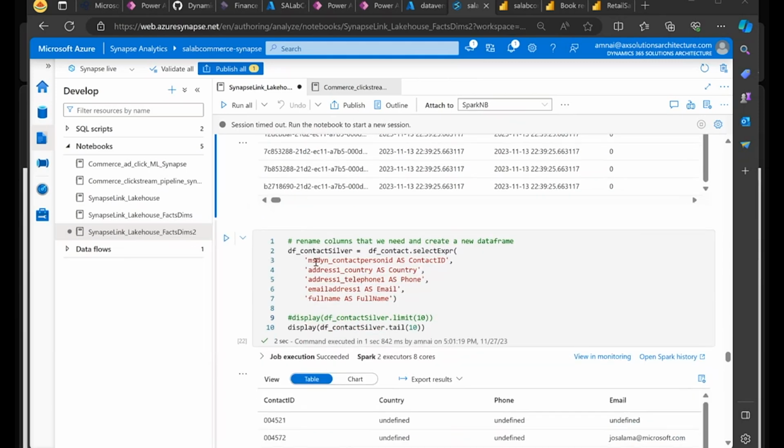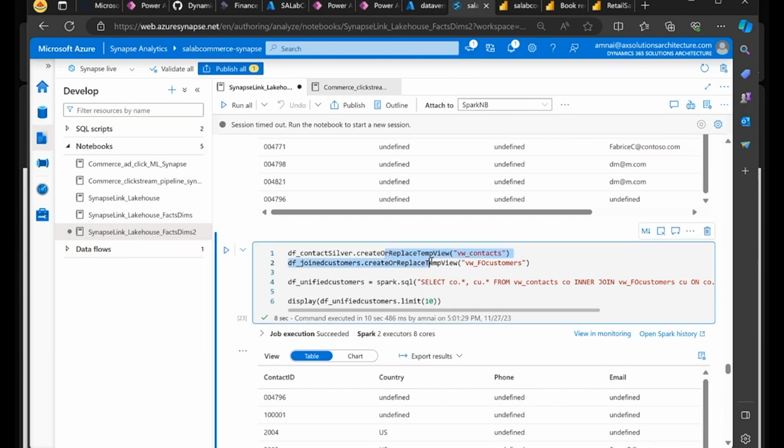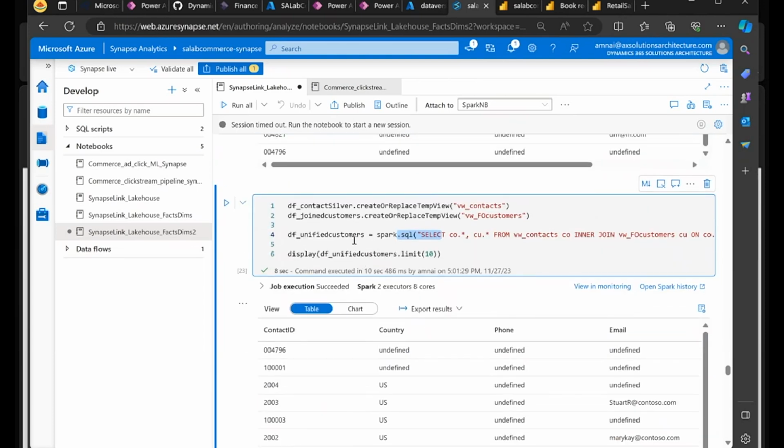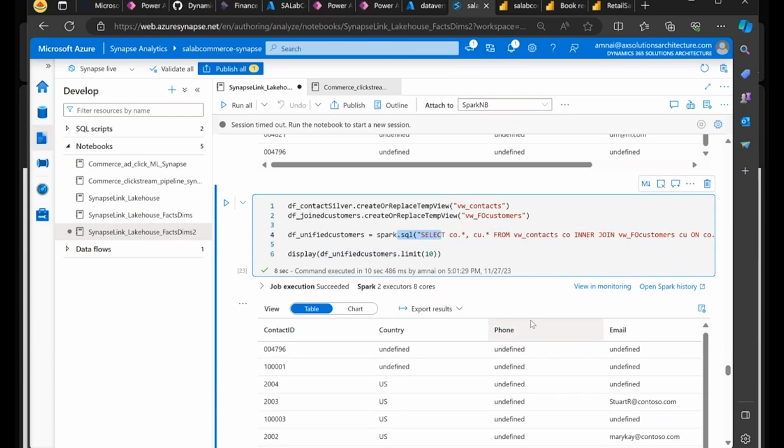I'm choosing what I'm interested in. And then in this code snippet, I'm creating an easy to use view on top of these data frames, and I'm calling this SQL code, and I'm making these joins. Very easy. I have a unified data frame that has everything that I need from Dataverse, things like maybe country, phone, email, contact related, address related data, but also financial data.